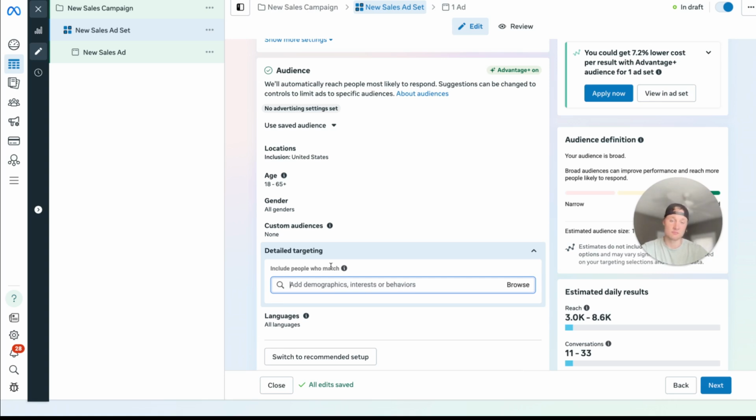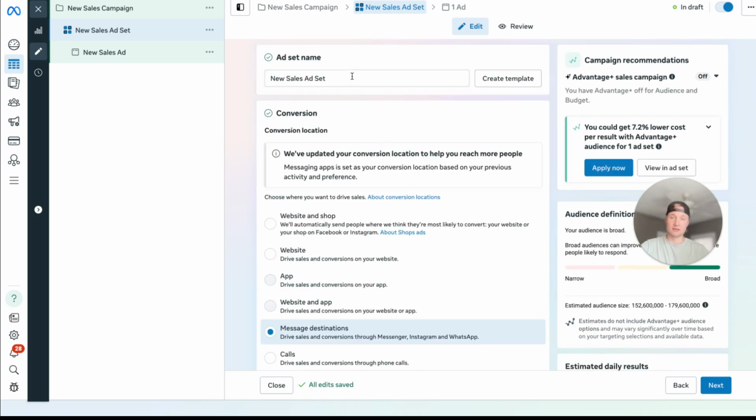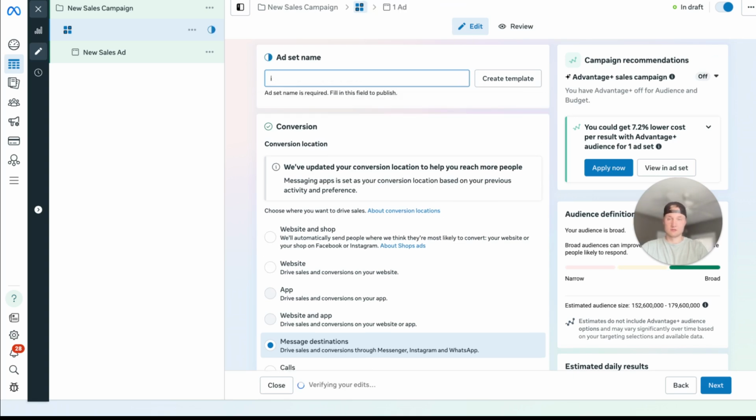If you're going to use multiple interests, I would call it, in the naming convention, stacked interests. You are going to want to make sure in your naming convention you are noting if it's broad, or if it's lookalike, or if it's interests. Your naming convention is going to be unique to you.